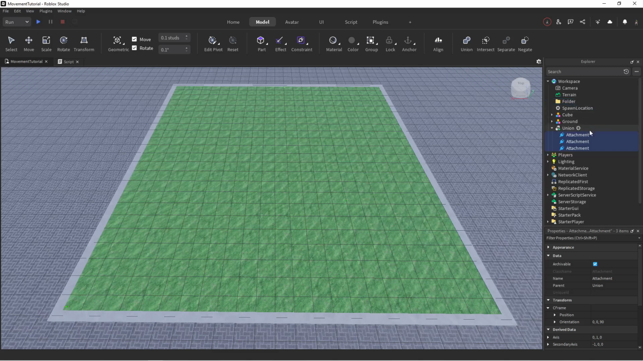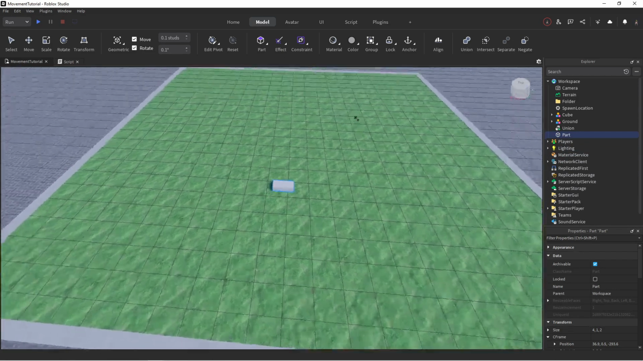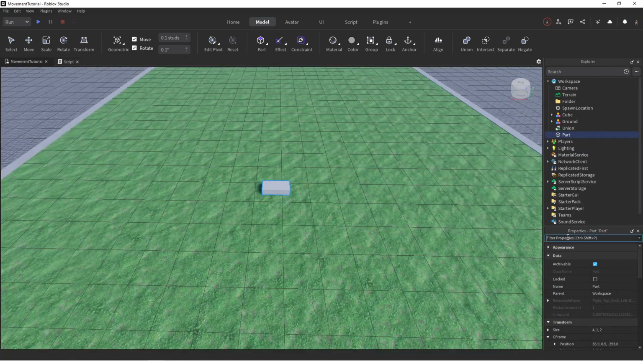So instead of using the attachment, we can use parts instead. So delete the attachment, insert part, and change the size of the part to 0.1 in each side.